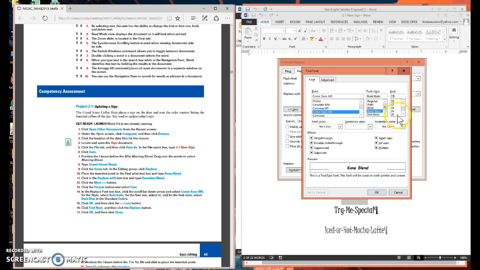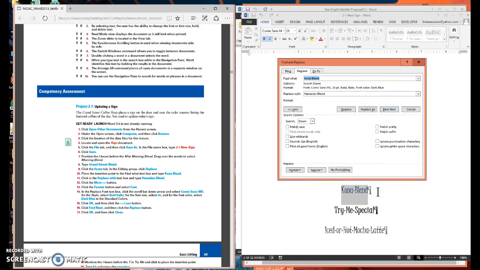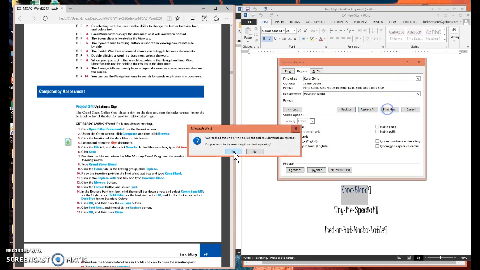Except actually when I read this it says 26. I guess I need to go get glasses. And the font color, we want to change that to dark blue, which is right down here under the standard colors. And then I can click OK. And then I can say Find Next.